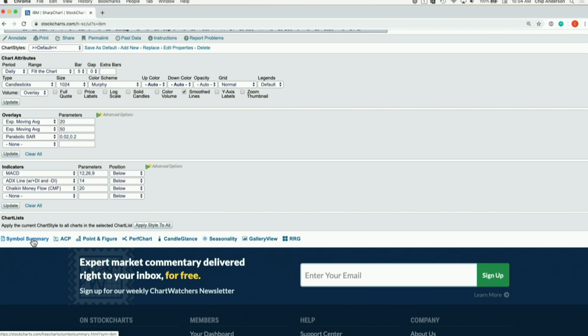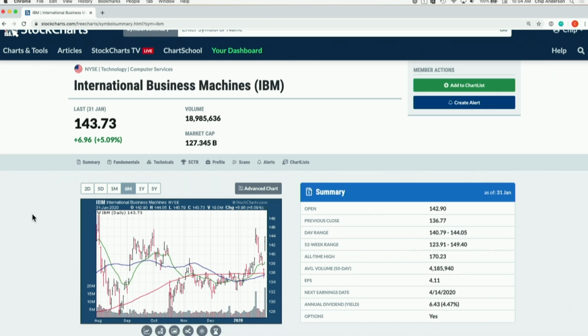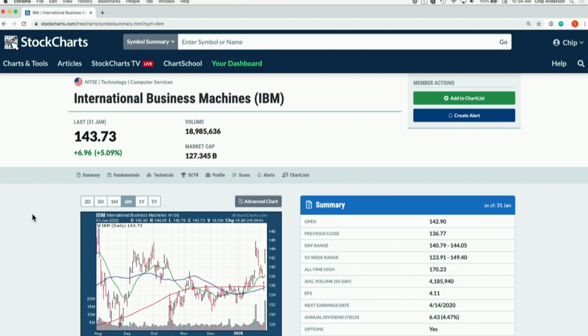You can click on any of these links to go to any of those tools, but you can also just click on the symbol summary link and boom, you're right there. So that's kind of convenient. We will be integrating symbol summary in even more throughout the site over time.